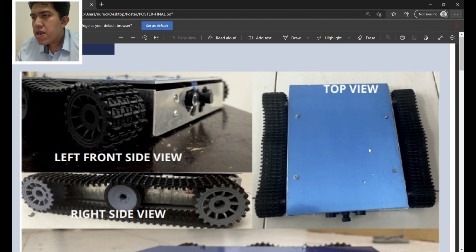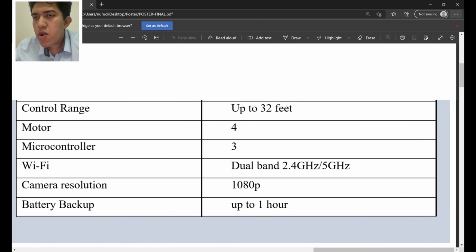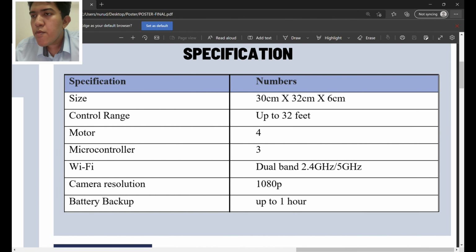And here is the specification of the mobile robot, where the size of the mobile robot is 30 centimeters by 32 centimeters by 6 centimeters, and the control range of the robot is 32 feet. It has 4 motors and 3 microcontrollers, and it has dual band Wi-Fi, 2.4 GHz and 5 GHz. The camera resolution of the mobile robot is 1080p, and the battery can last up to 1 hour.